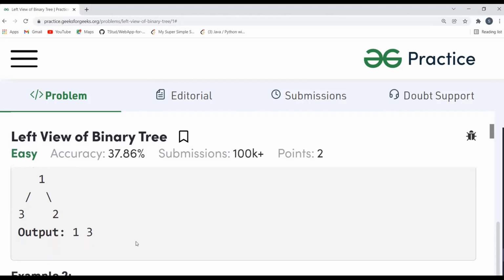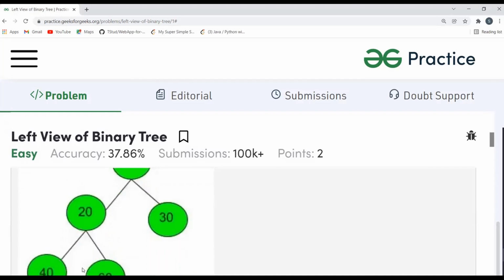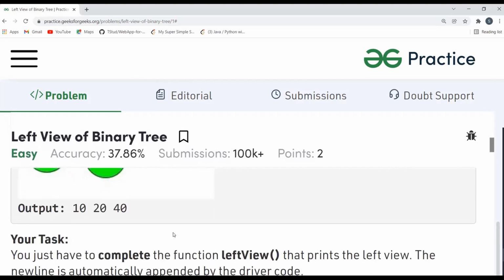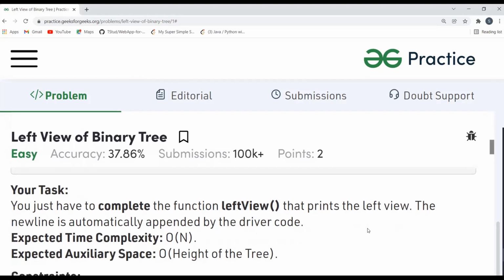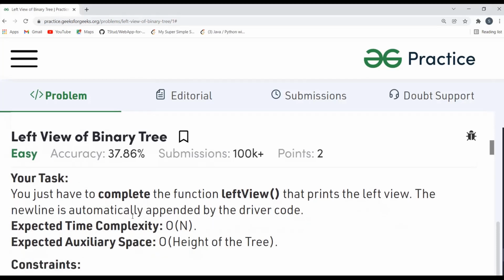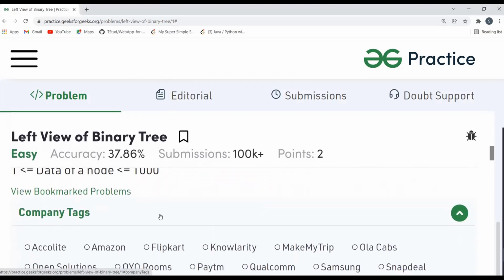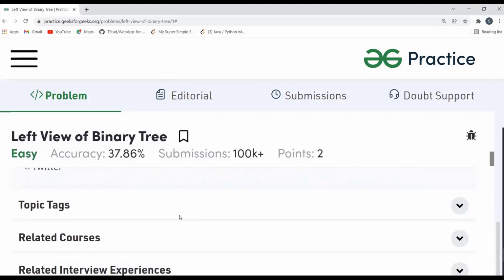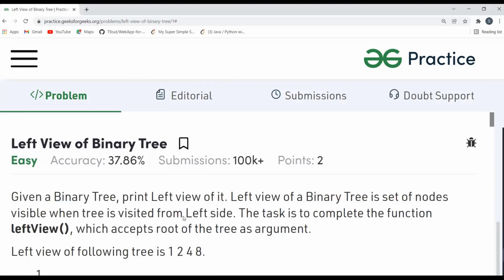For this one, 1, 3 will be visible. So that's what we are getting in the output. For this one, 10, 20, 40, that would be visible, right? So I hope the problem statement should be clear by now. So what we have to do is we have to complete the function left view that prints the left view. The new line is automatically appended by the driver code. So if you will check the company tags here, right? So topic tags as well, you can just have a look. So yeah, I hope the problem is clear. So let's move to the logic part now.